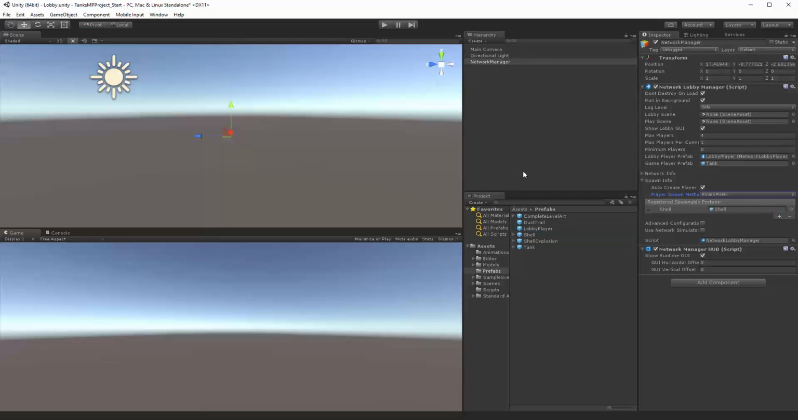And so now this step is more or less done. Let's try it out. Oh, I forgot to say, hey, what's my lobby scene and what's my play scene? That's important. So the lobby scene is this lobby we just created. And the play scene is our gameplay matchmaking scene.